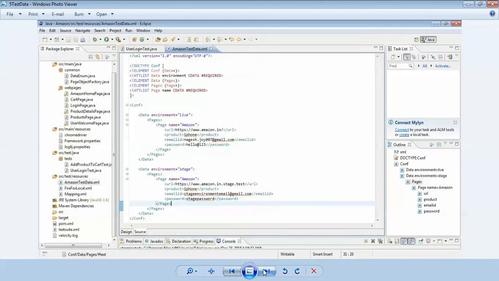And in the next slide, here Amazon test data.xml. As we are using the Omelet framework, which is data driven, we are giving our test data to our test case using an XML data provider. Here I have given some test data, like which URL I am going to use, which email ID I am going to use to log in, and the password also. Like that we are going to give our test data.